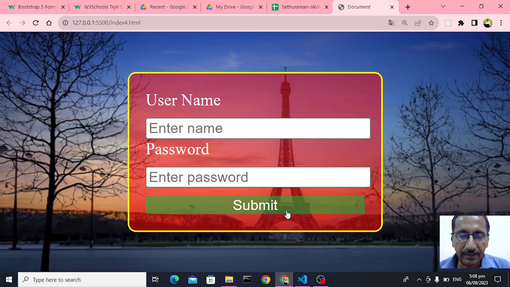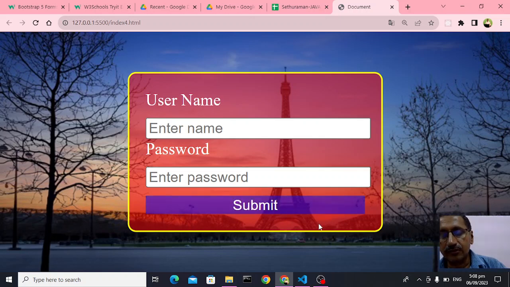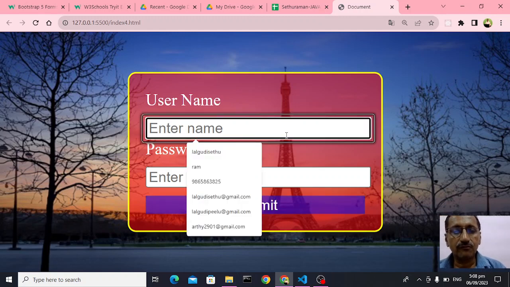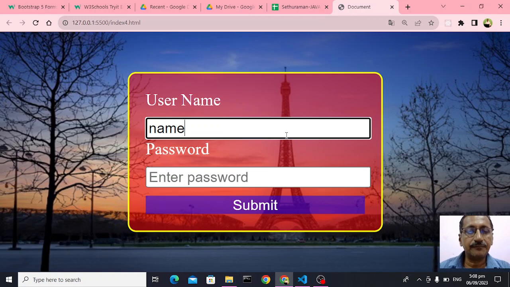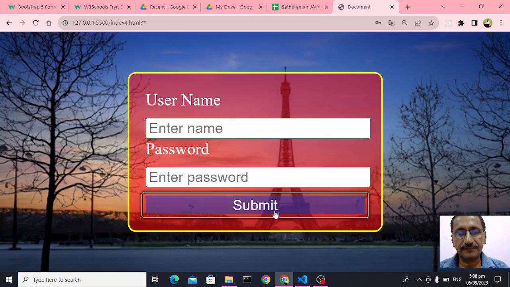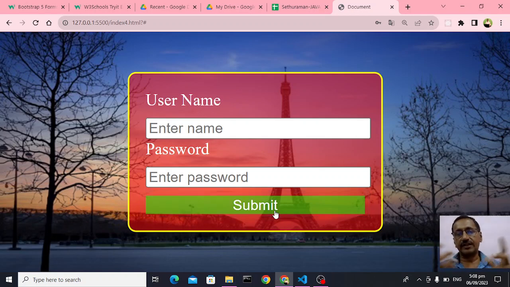Then we created a button. For the button also we put an opacity of 0.5, any color. Then when we hover on it, we want the color to change from one color to another. Now when we enter something, name, password, then submit, nothing will happen because we have not taken any data into account.